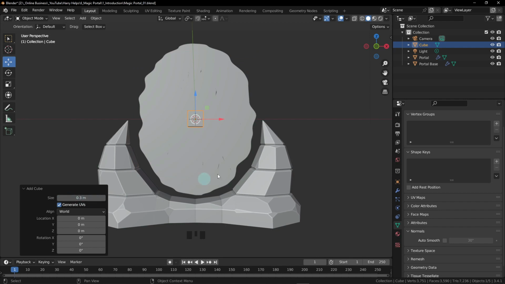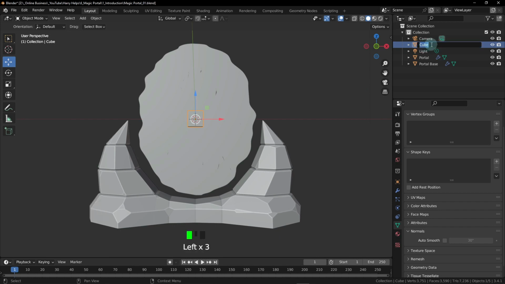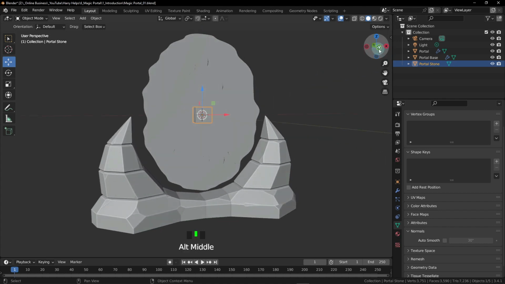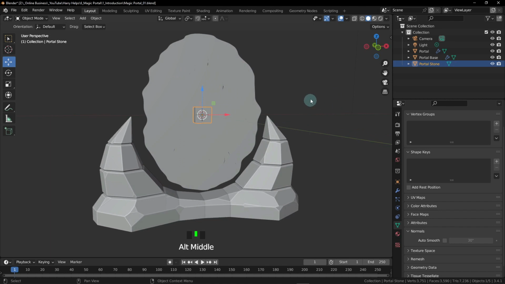With the size changed, we can now go up to the top right and rename this. We can just double click where it says cube. We're going to call this Portal Stone and then hit enter. Now let's go into our front view by either clicking on this little negative Y bubble up here on the top right, or we can hit tilde and then choose front from our radial menu.